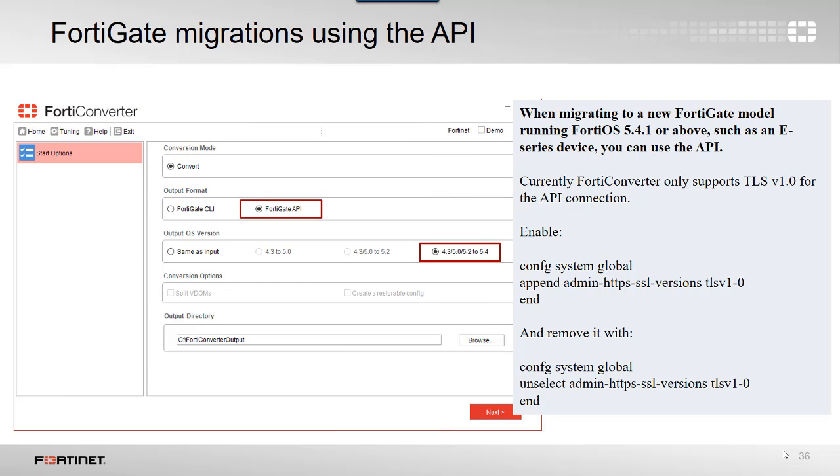The previous option, we created a config file that could be restored as opposed to imported as bulk CLI scripts. The other option is to use the API. From FortiOS 5.4.1 and above, FortiConverter supports migrations using the API. This is interesting because, rather than having to provide that initial target device configuration, we can just connect and query the device via its API, and then we can also do the restore via the API.